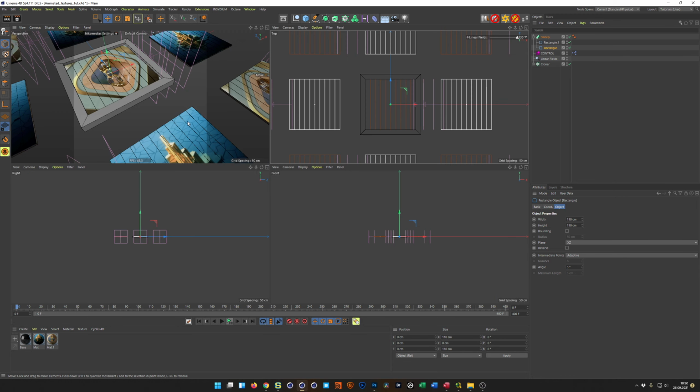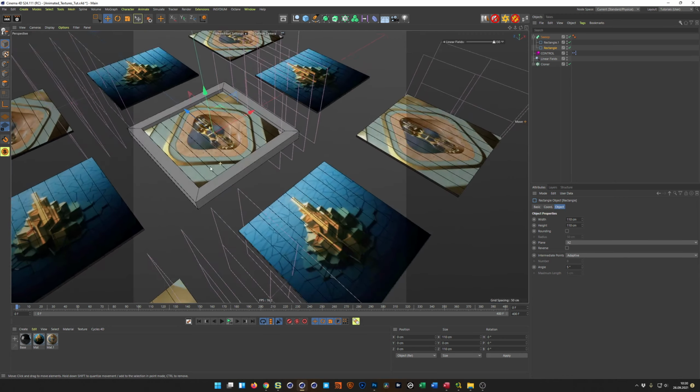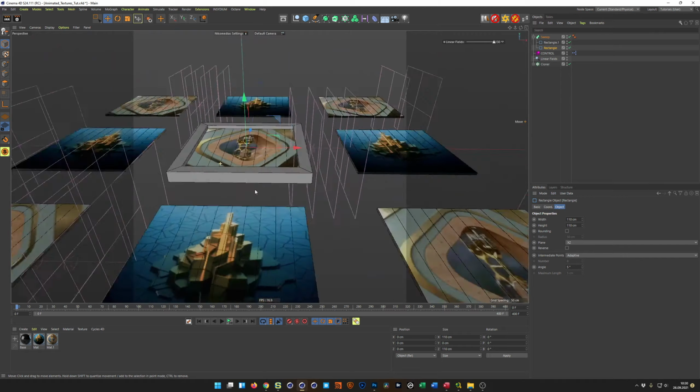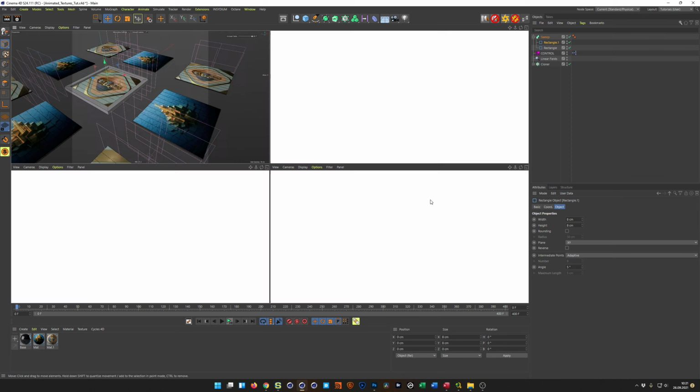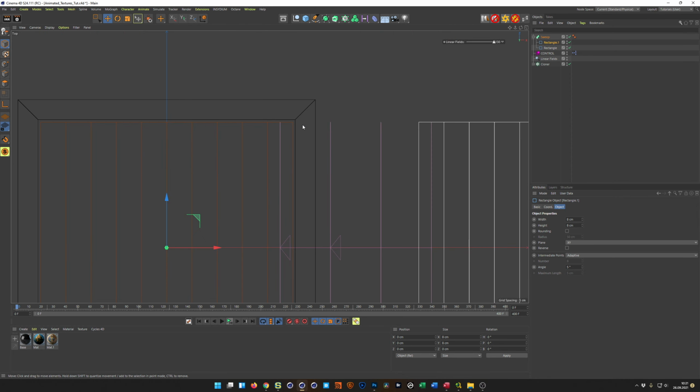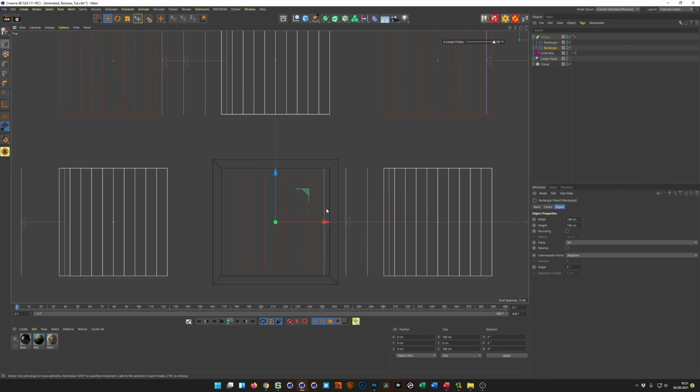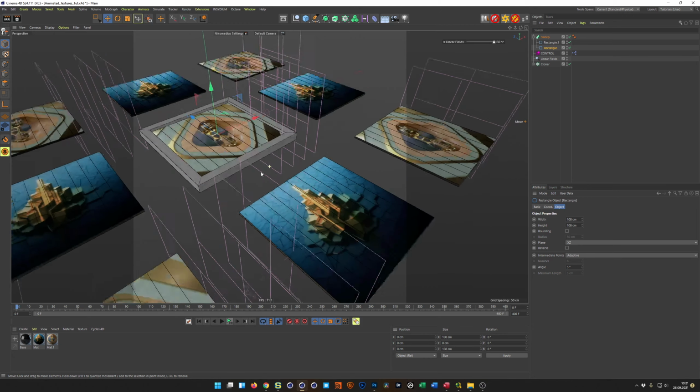Yep. Okay. Maybe it's a little too thick. 8 by 8. Of course, I have to make this a little smaller. 108, 108. Okay. Yeah, that looks better.